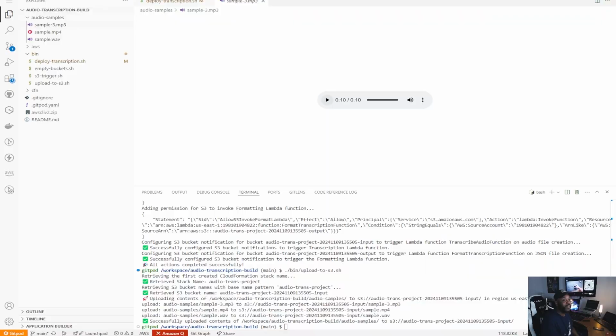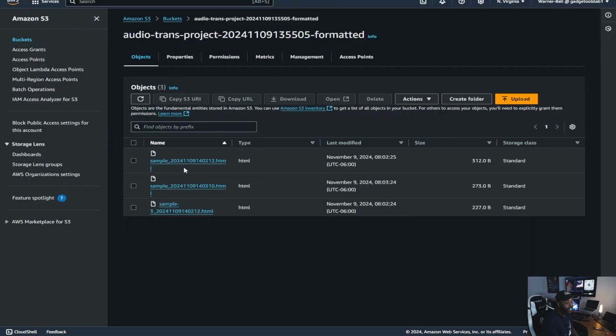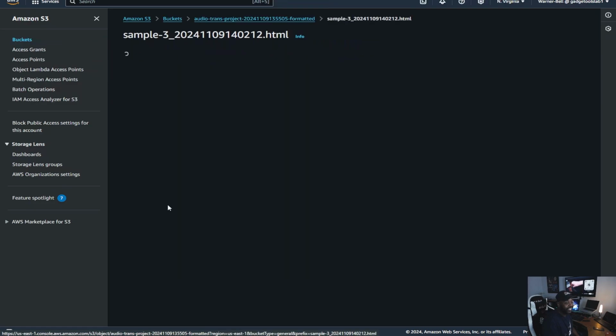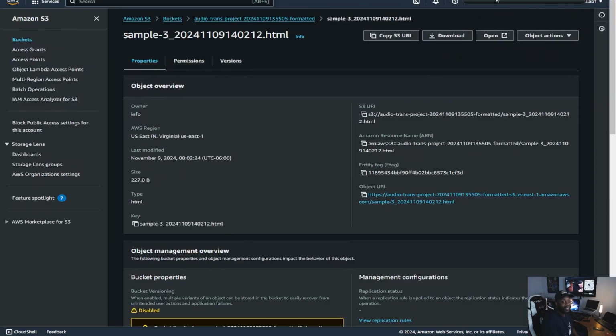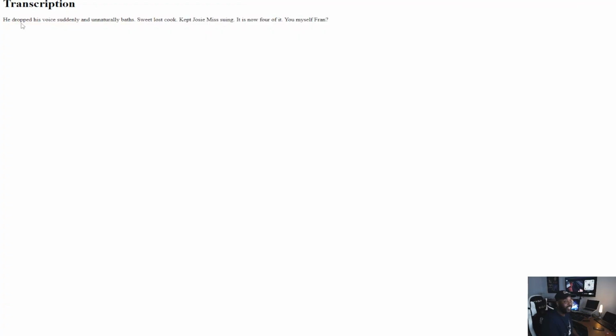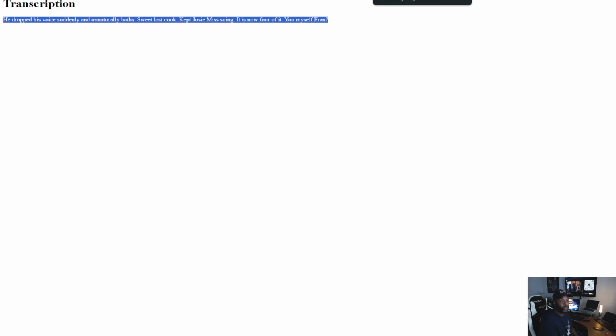So that was the MP3 file. We're gonna go over here, and this is it right here. So we're gonna open. It downloaded the sample for us, and as you can see, he dropped his voice suddenly and unnaturally. That is exactly what they said in the recording. And there you go. There's the transcription. It looks like we're in business.